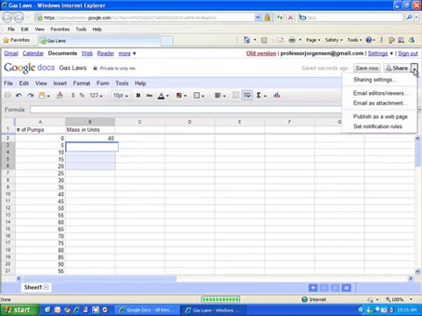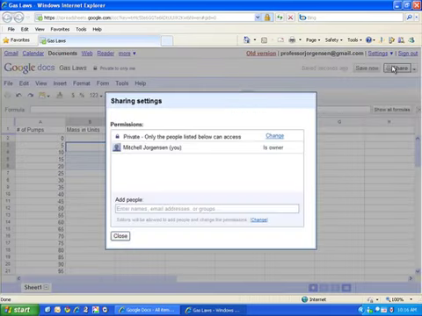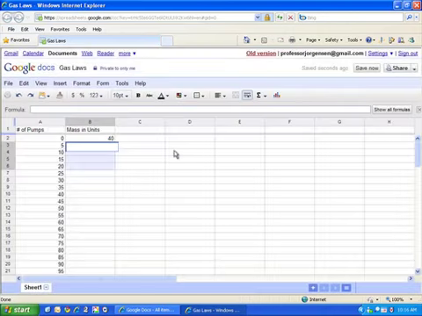I can set up different people to be editors, to be viewers. I can publish this as a web page and then use the link to show it to everyone in the world. I can also share it via email to anybody that I want to. So it's got some pretty good tools for being able to collaborate on it.